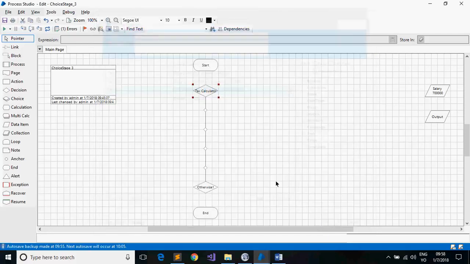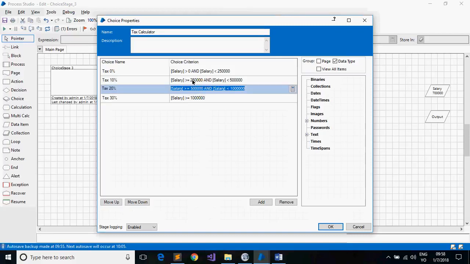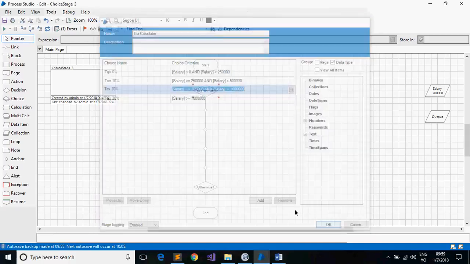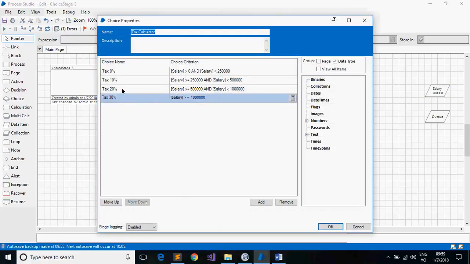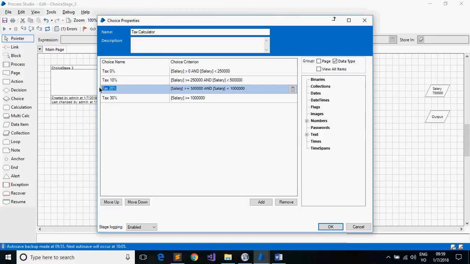So okay, then click OK here. So now we have all this validation that all this salary will be passing through. 4 validations: 0%, 10%, 20%, 30%. Now based on this, we need to populate our output. So what I'm going to do is, if salary is 7 lakhs, obviously it has to go through all the validation, and it will find out that tax is 20%.